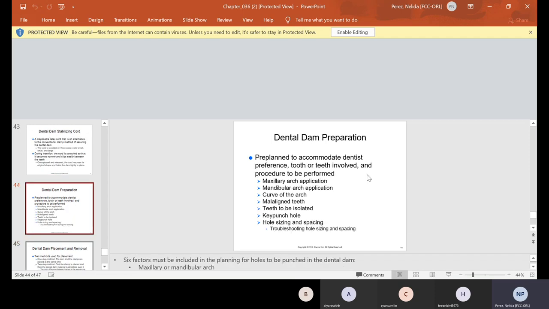Now, dental dam preparation is pre-planned to accommodate dentist preference and the tooth or teeth involved. So you want to make sure you know your maxillary and mandibular arch, the curve of the arch, and malaligned teeth. Let's say that somebody has a crooked tooth and that's the one you're working on. Well, you've got to make sure when you punch the hole, you accommodate that crooked tooth. Teeth to be isolated, the key punch hole and hole sizing and spacing. Again, you need to know the punch plate in order to know which hole goes on the right tooth.